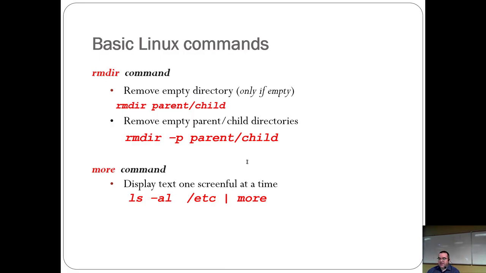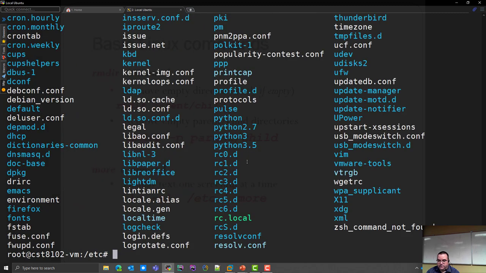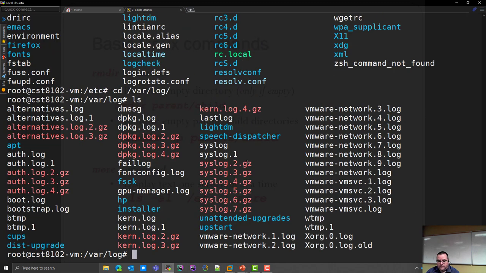Now, there's another command called more. More is really handy. More lets you view the contents of a file page by page, or the output of a command page by page. So, for example, there we go. There's a file called dmesg right here. And my mouse has stopped responding. dmesg right here.